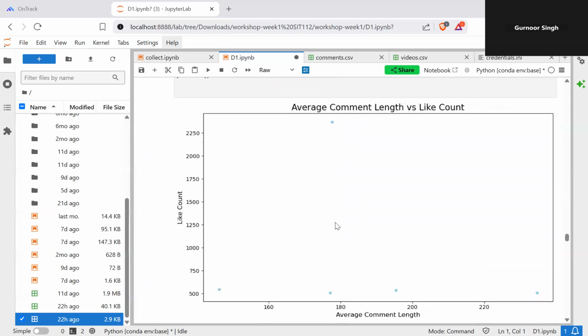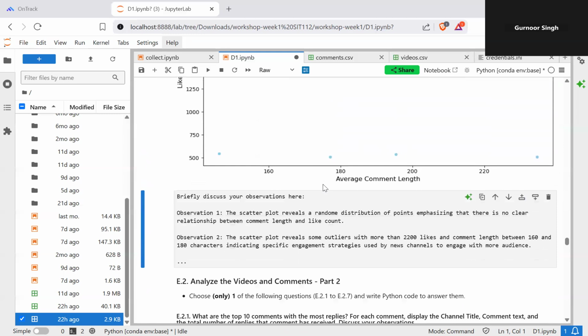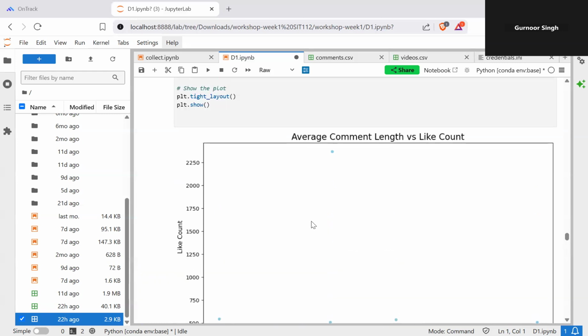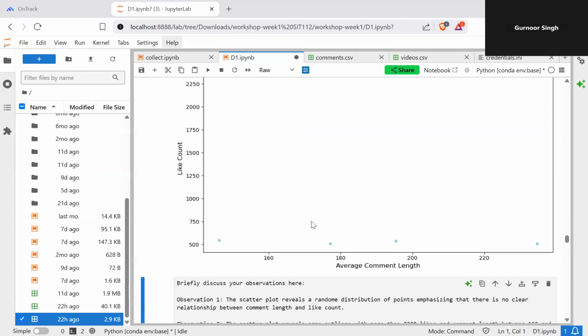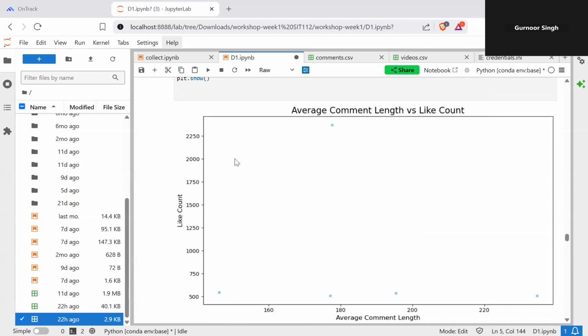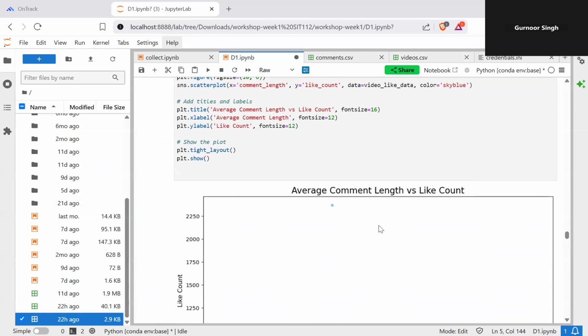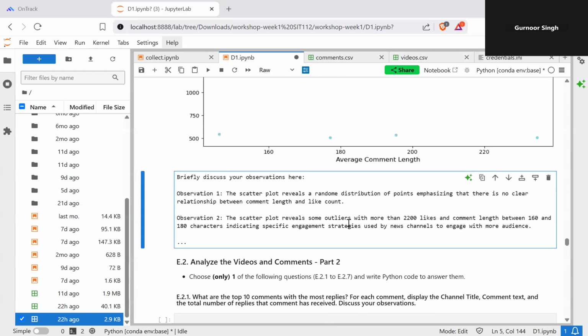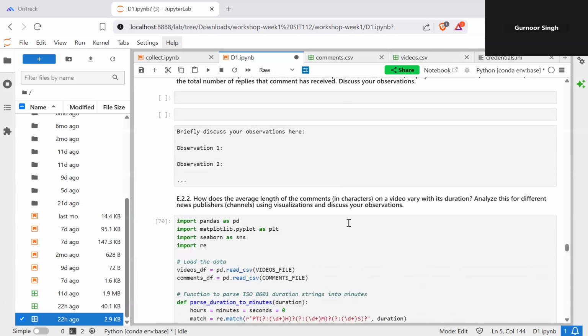But you guys can see that this scatter plot doesn't reveal much to us. This was my first observation, because there's a random distribution of points, which makes it very clear that there's no relationship between comment length and like count. The second observation was that there were some outliers, as you guys can see that between this 160 to 180 range, we have a like count of more than 2200, which does suggest that there was some channel strategy used in order to get the videos viral. So these were the two observations from here.